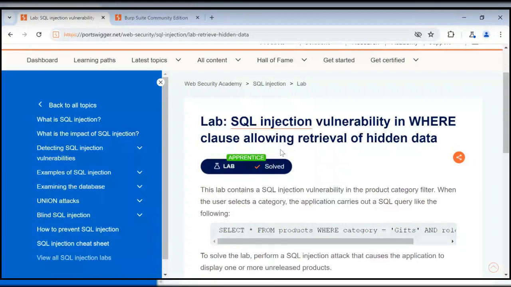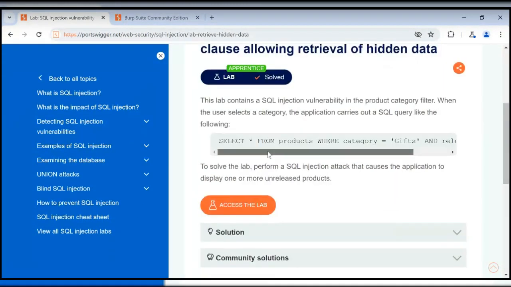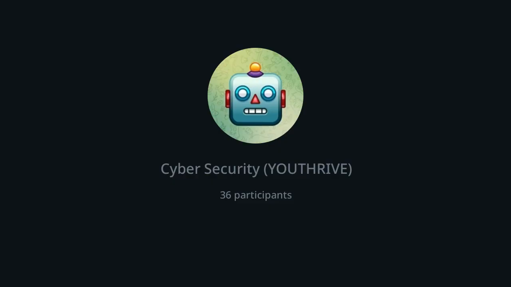So the first thing is, this is the query language, or this is what the SQL looks like. Select all from products where category is equal to gifts and released is equal to 1. So let's access the lab.